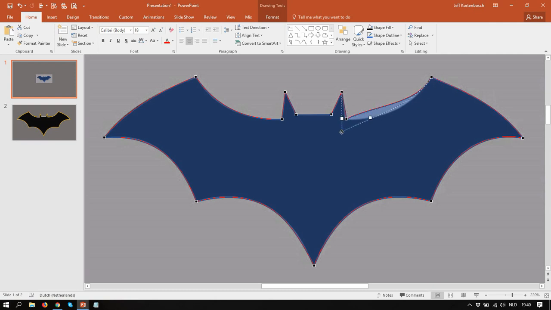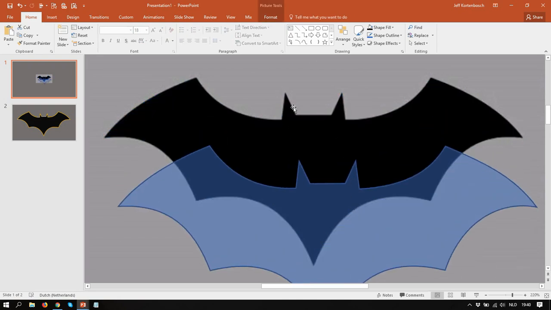I'm not really happy where this point is. And as you can see, I can just hold my mouse key and just drag it. So I can reposition it in a slightly better spot. There we go. I'm happy with this. Let's delete this one.